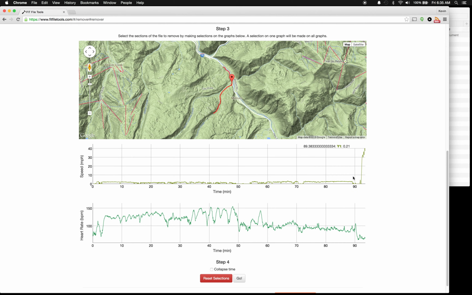So I mouse over the graph, and I can mouse over either graph, but I'm going to mouse over the speed graph. I'm going to select the starting point to remove. So I click and hold and then drag across all the way to the end of the file, and then I release the mouse. We can see that this region is now highlighted. If I incorrectly selected that, I can just go down here and say reset.